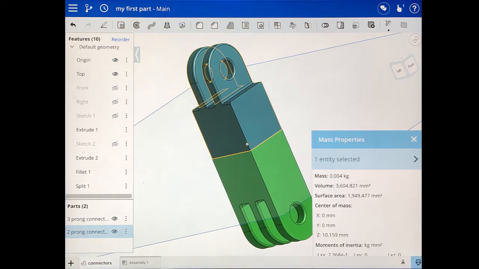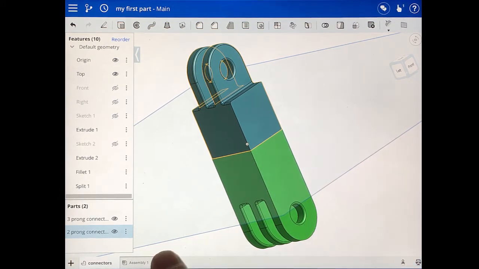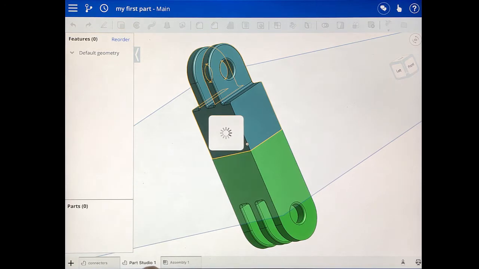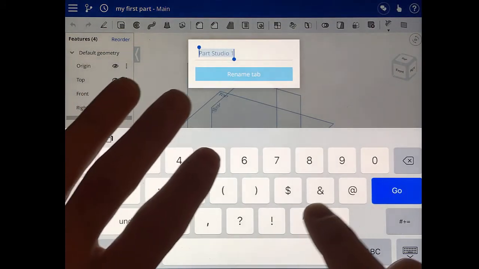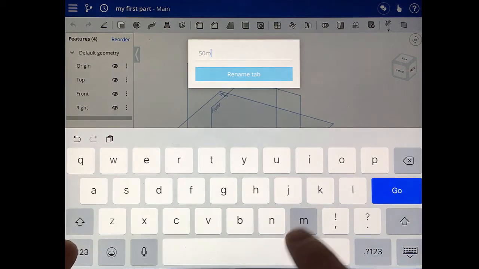Since we separated our 2 and 3-prong connectors, I will now create a new 50mm straight connector based on these connector parts. For that purpose, we will insert a new part studio and rename it to 50mm 90-degree straight connector.